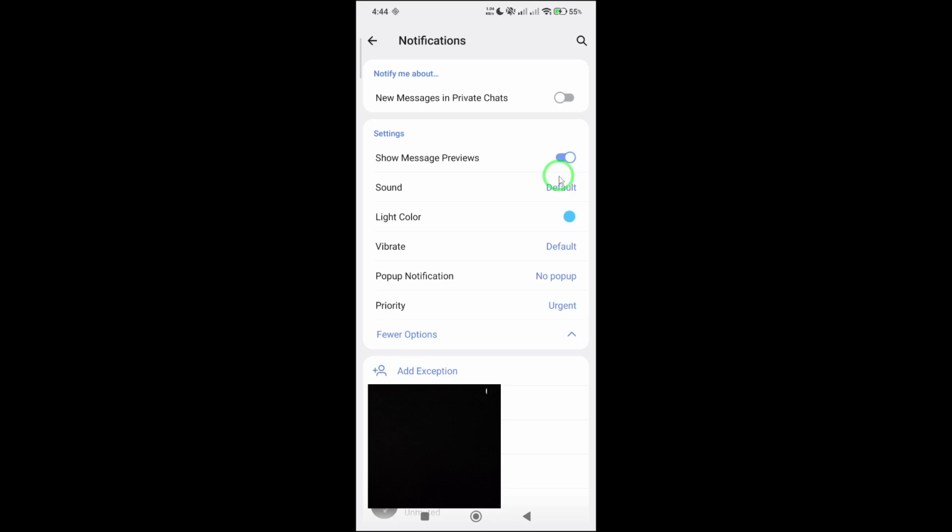It only takes a few seconds, but it can make a big difference in how you stay connected and manage your messages throughout the day.